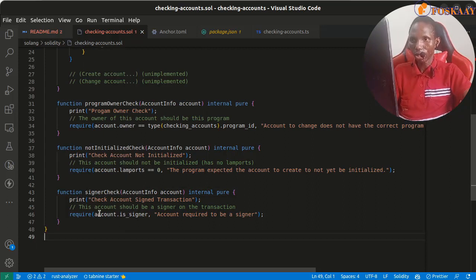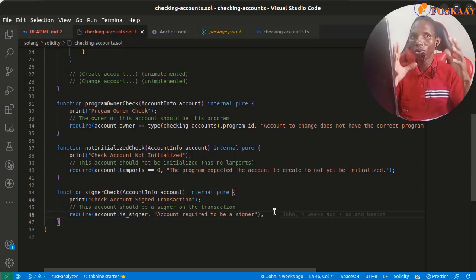Now that's the last part. Like I told you, check if it is a signer. You understand? If it is not, the account is required to be a signer. So like I told you, that's a red flag. It's like you have a bank account. Anybody that knows that bank account can send in money. You will hardly have issue with it, except if the account is a red flag or something.